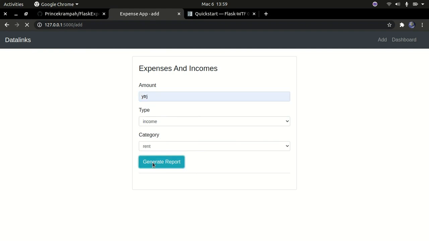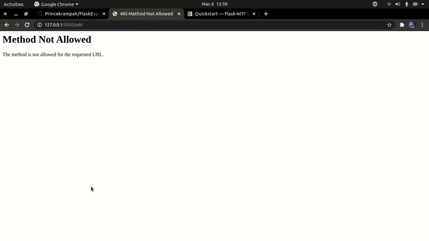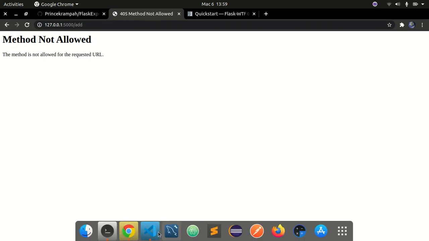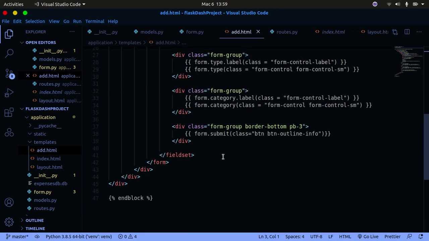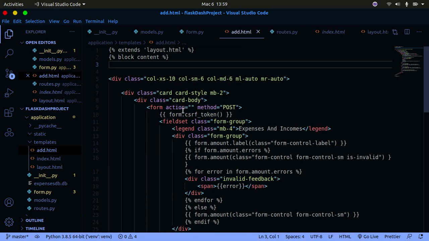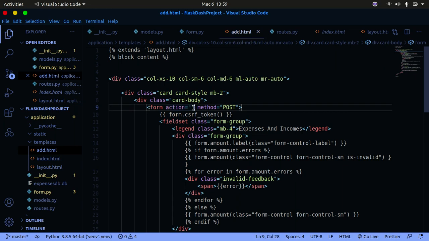So if I put this in and I submit, I will get method not allowed. The reason why we're getting method not allowed is because we did not allow the method right here. So let me explain something about the method and the action. For the action field, we just leave it blank. If you leave it blank, it will send the request to where the form was created, and the method is going to be post because you are sending something to the server.